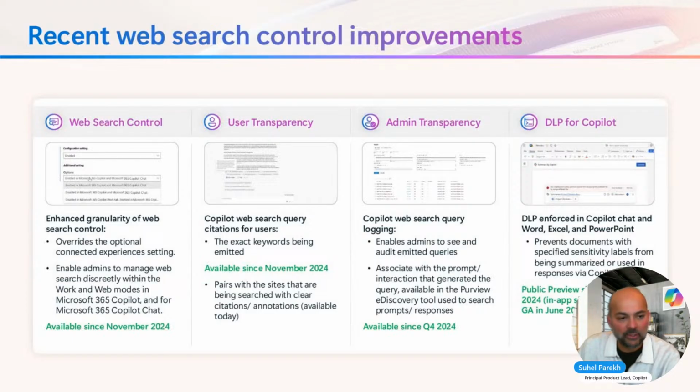And so to that effect, we shipped this control for web search, which allows admins to set it out for the work and the web modes, and also to actually see if it should be opened up to a security group of users first. This has been very helpful for many of our customers who have a phased rollout plan of enabling web search. The second one is around user transparency.